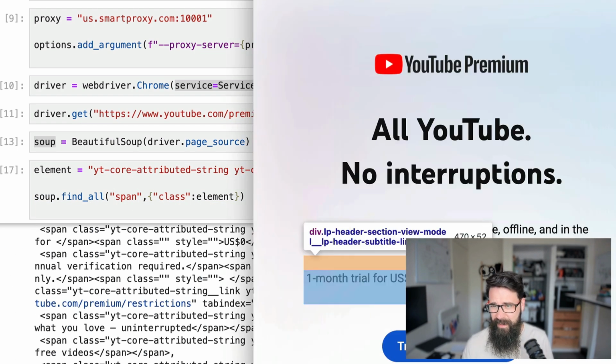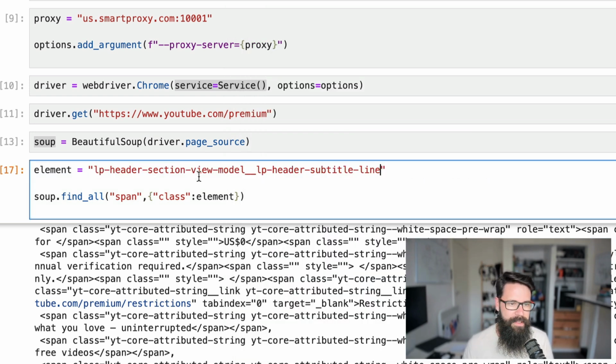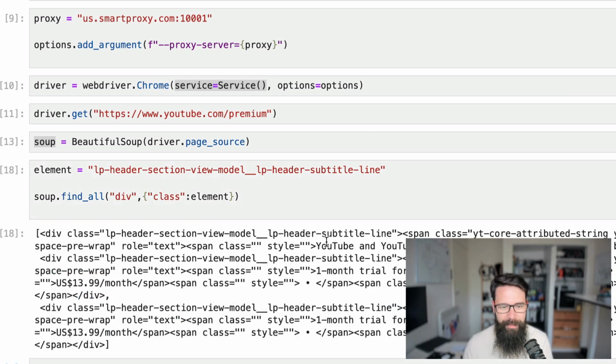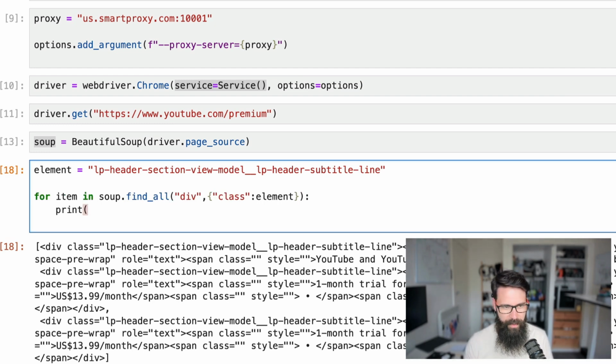So let's see if we can narrow this down a little bit. I reckon maybe the one above, and that definitely is a div. So let's try that. So we'll go div, and we'll hit shift enter on that one. Okay, a little bit less to choose from. And what we can say is for item in that list, we can print out the item.